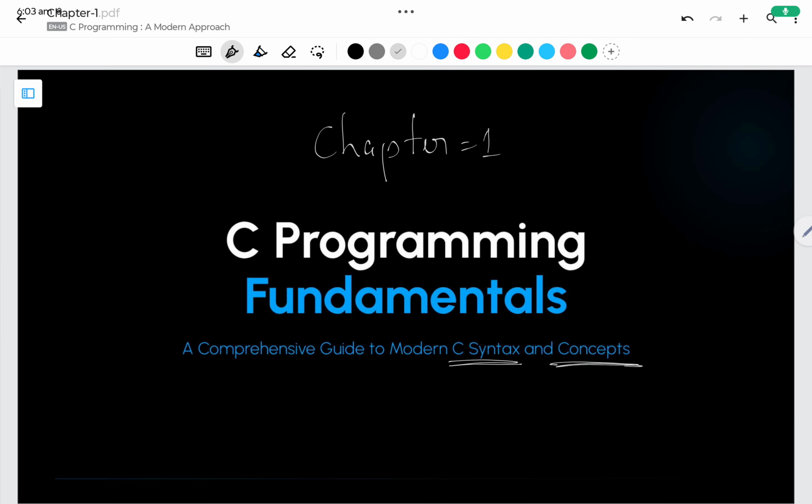Hello, dear students. Today's chapter is topic one, C programming fundamentals. In this topic, we are learning the syntax of C programming and concepts like tokens, identifiers, variables, etc. Okay, so we will move to the next topic.